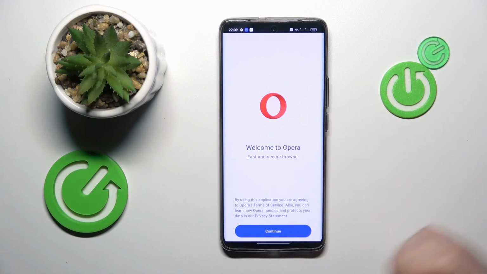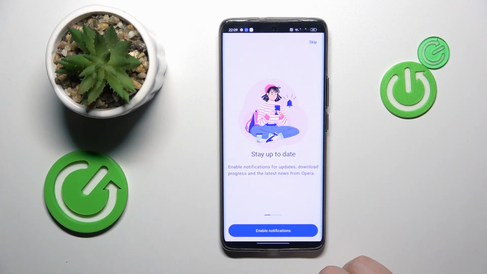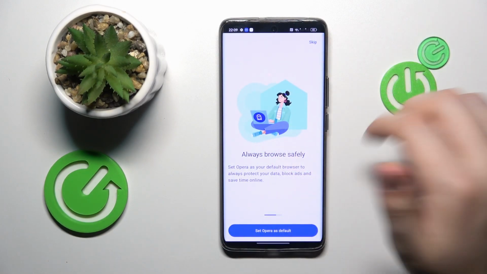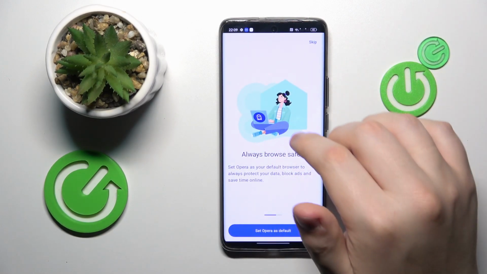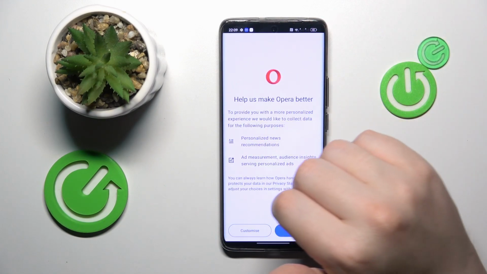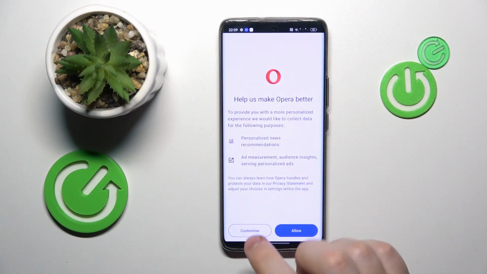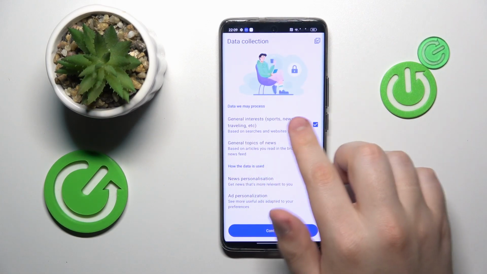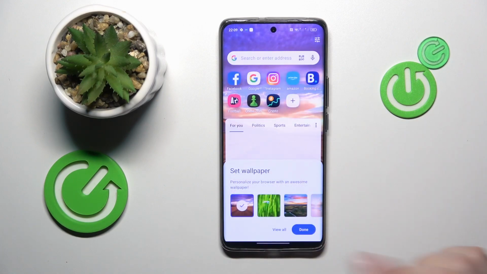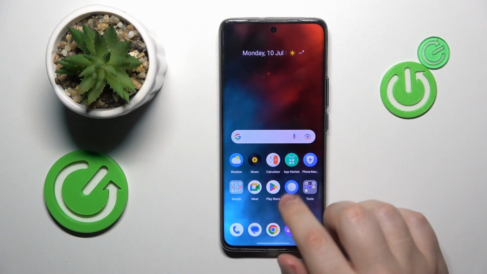simple setup. So first step is to tap continue, then you can enable notifications or skip this step. Then you can also set Opera as your default browser app right off the bat, or you can skip this step as well. And at this final page, you can either change the data collection preferences or allow everything that the Opera is asking for and start using it.